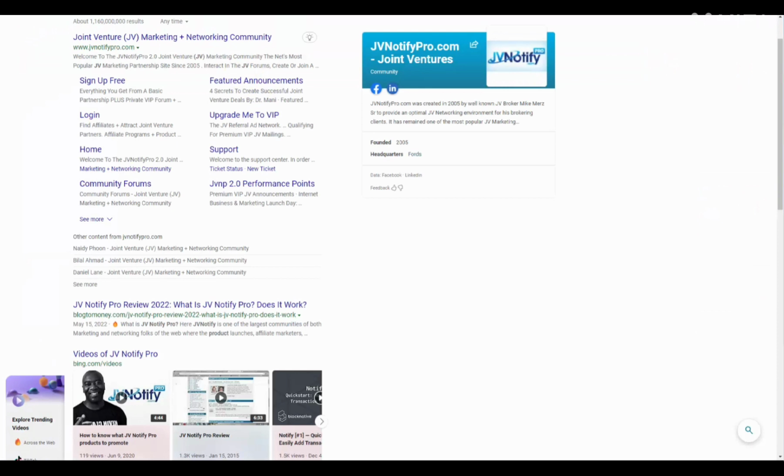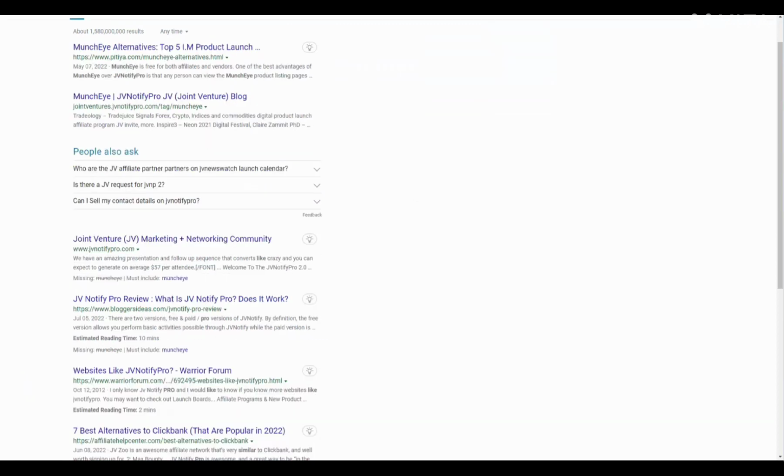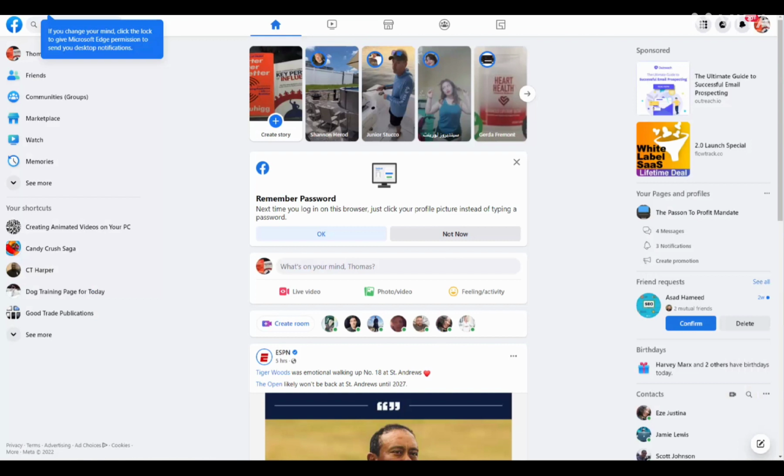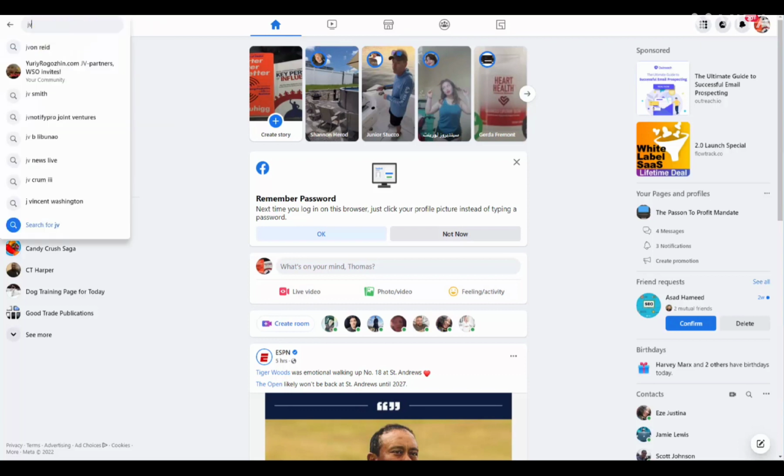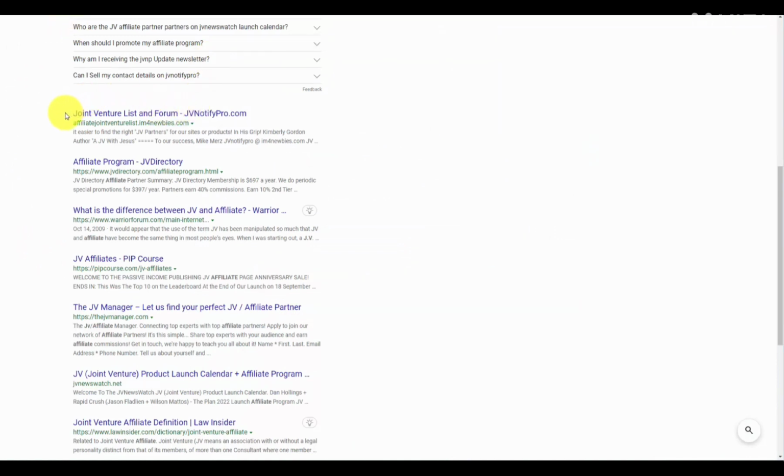One is called the Joint Venture Marketing or Networking Community, or JV Notify Pro, and you can use your favorite search engine to find similar sites. That may take more skill to find, but you can go to social media sites to find communities of individuals that are promoting specific products. You'll typically want to start with the search term JV and then do a search within the social media site to begin to look for communities of individuals that are looking for products to promote to their email marketing list. And again, there are forums that you will be able to find by using your favorite search engine.